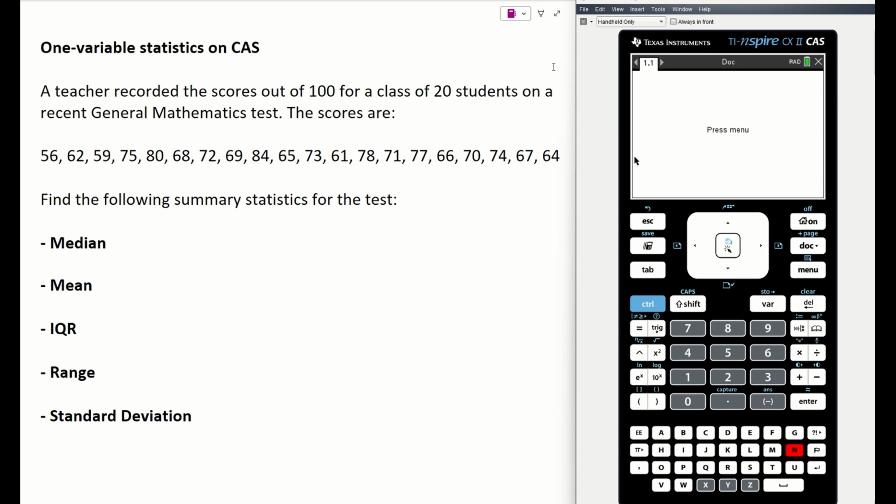We are looking at how we can find the one variable statistics or the summary statistics using our CAS calculator. We've got a question here. It says, a teacher recorded the scores out of 100 for a class of 20 students on a recent general mathematics test. The scores are listed there. Find the following summary statistics for the test. So we're looking for the median, the mean, the IQR, the range, and the standard deviation.